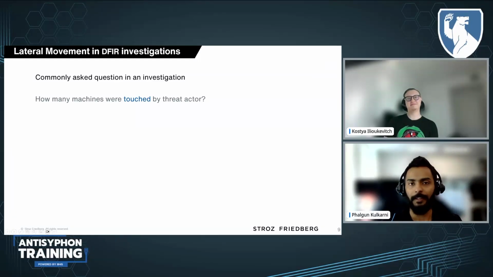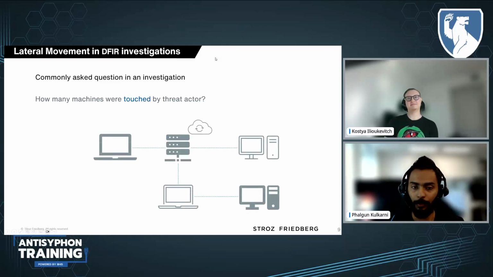Right, so in any DFIR engagement, one of the commonly asked questions or one of the commonly tasked goals is to identify how many systems were accessed by threat actors. And to identify that, we enumerate lateral movement. So in an environment, if or when a threat actor compromises that environment, they typically move laterally to multiple systems in the environment. So this movement is coined as lateral movement.